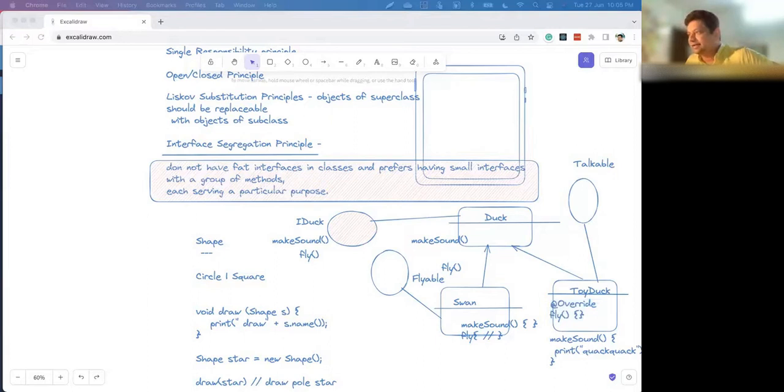So last principle, very simple principle, dependency inversion principle.